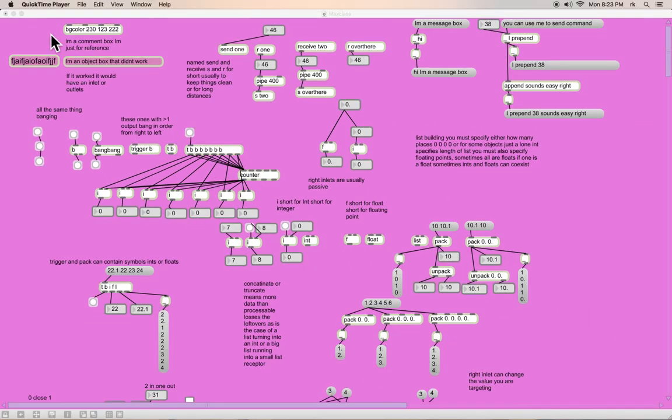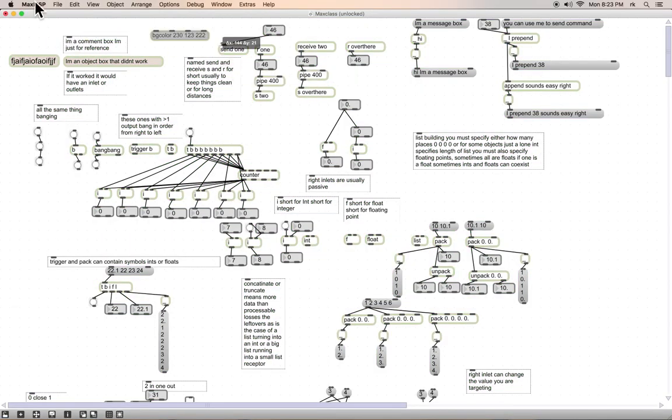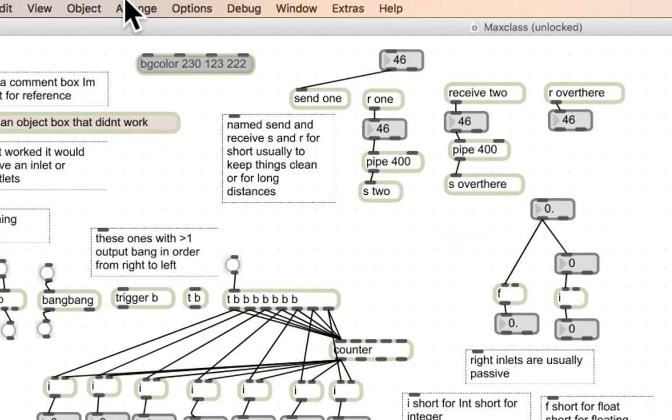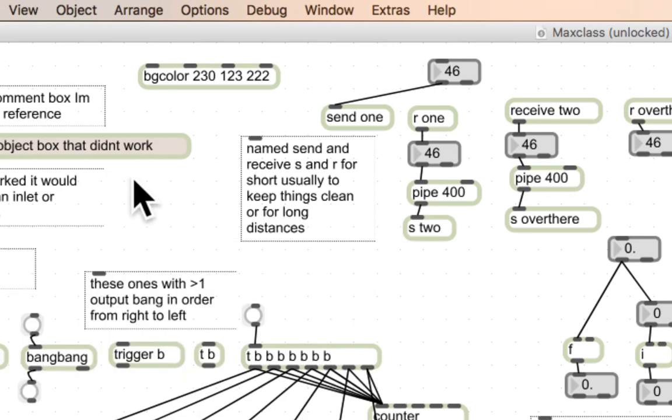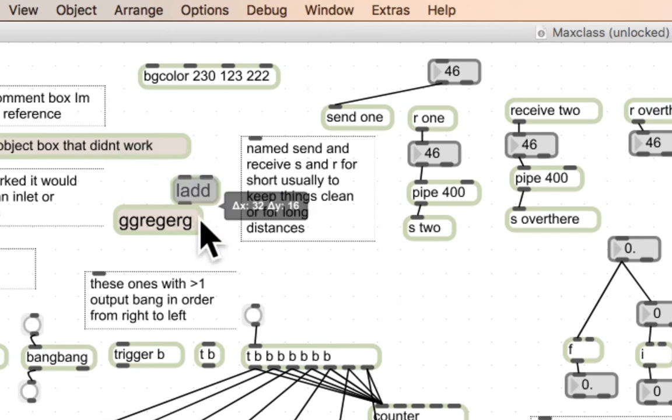So Max is made with object boxes. This is an object box. You can make an object box by pressing N for new. If you put in something you're supposed to put in, it will turn black. If you put Flibberty Gibbet in, it'll stay unmade. There's a giant list of 200, 500 objects that you can make.